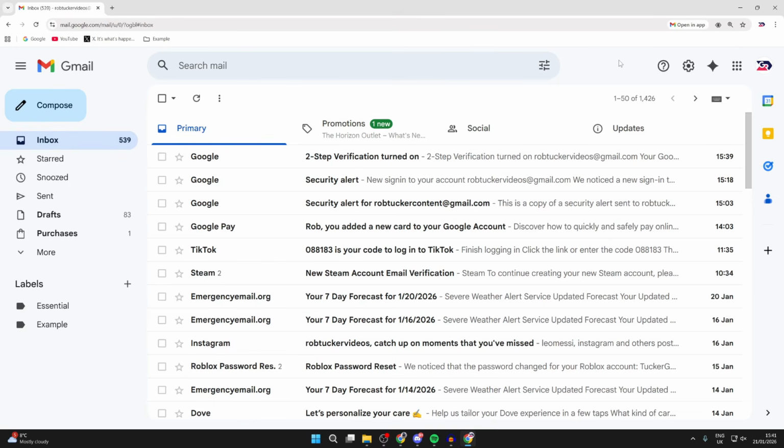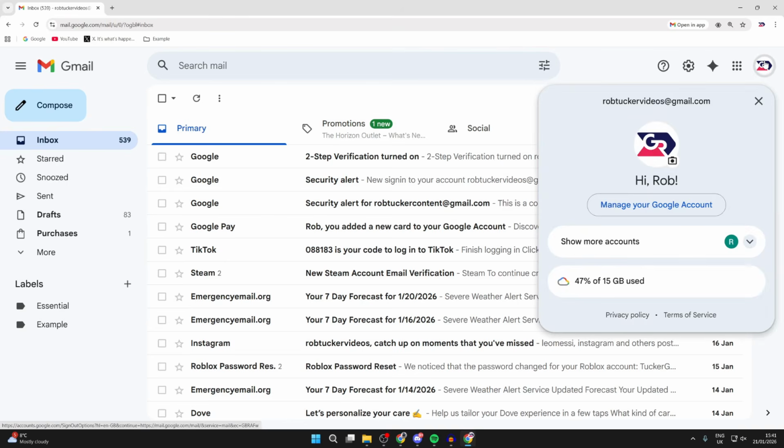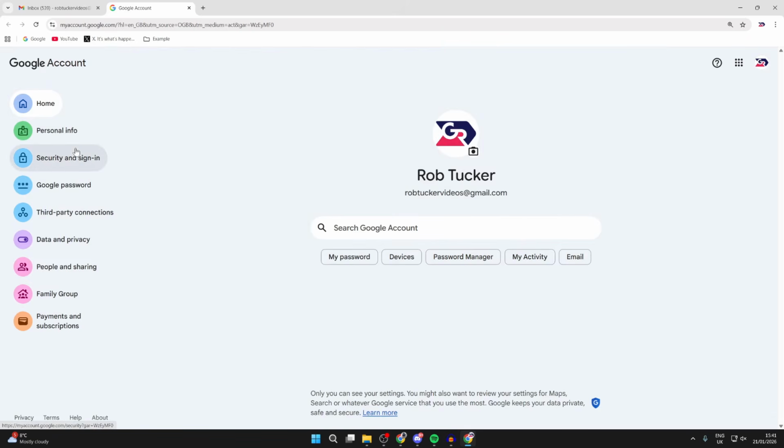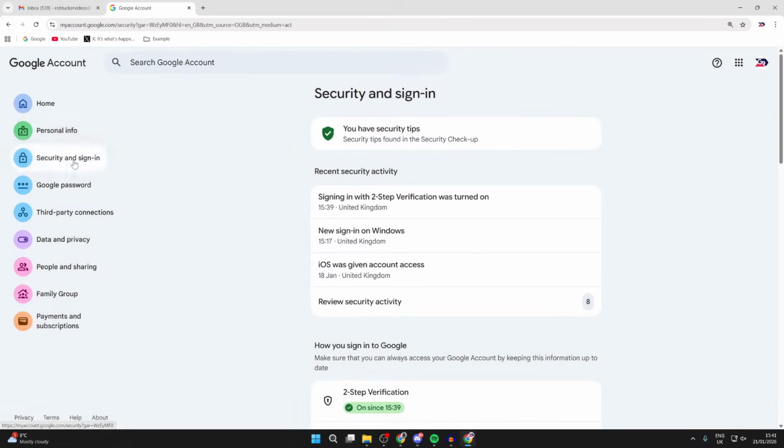So what you need to do is go to the top right of Gmail. You can also do this on Google as well, as of course your Gmail and Google account is the same. Press your profile icon, find the option manage your Google account, and you can click there. And then what you need to do is go over to the left and you can find the option security and sign in, like so. Wait for this to load.